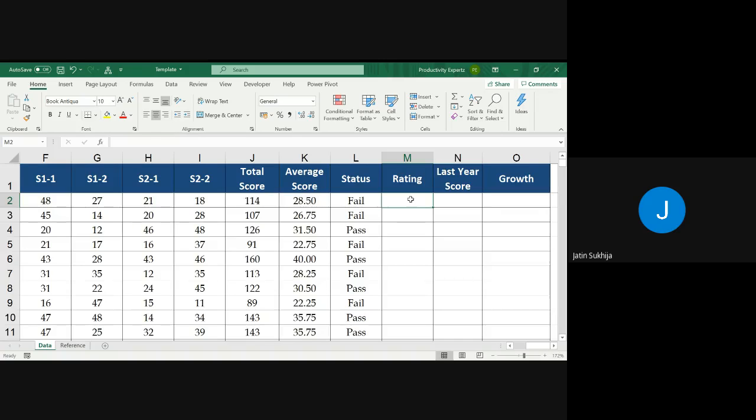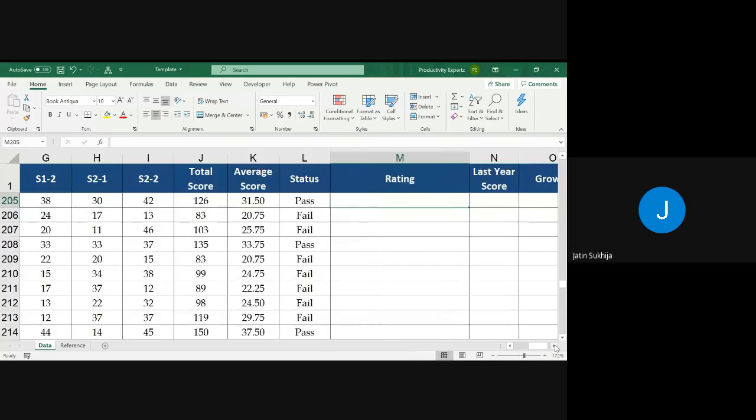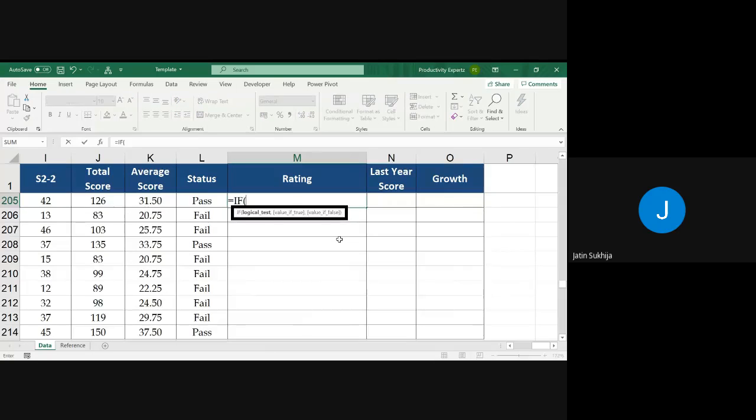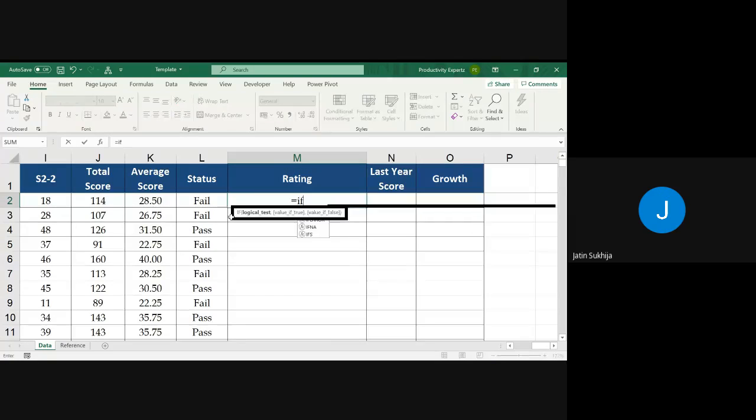Now before setting this criteria, let me again come back to my total score for a minute. Shift control down, and I can see the minimum total is 66 and the maximum total is 178. So accordingly I'll set the conditions. Let me come to ratings now. Let me increase the width of my column. In cell M2, equal to if function.